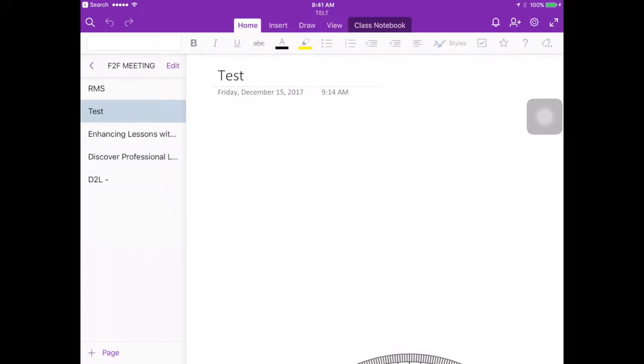This is how you set up a OneNote class notebook inside your OneNote app on your iPad. Right now I'm logged in to my OneNote. I'm using my app, and at the very top of my screen I see the word class notebook. I'm just going to click on that.